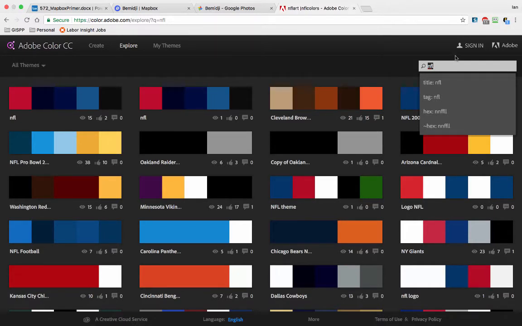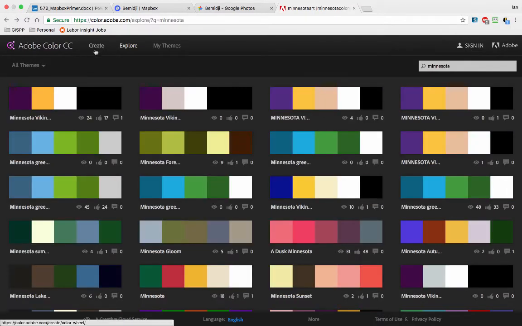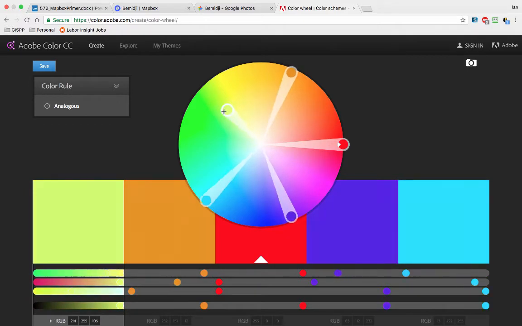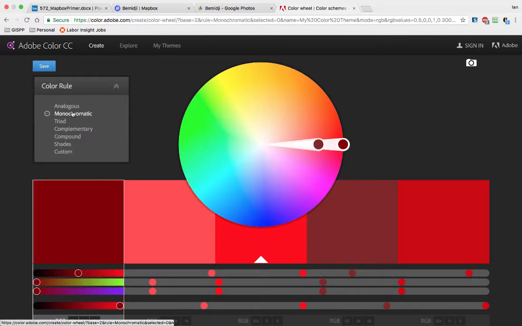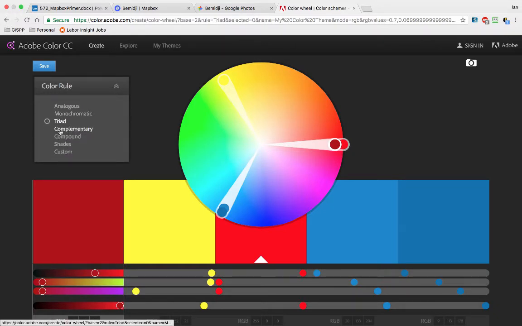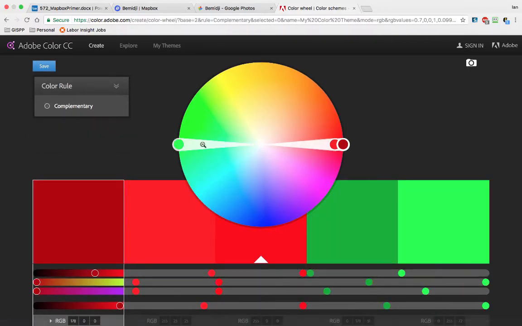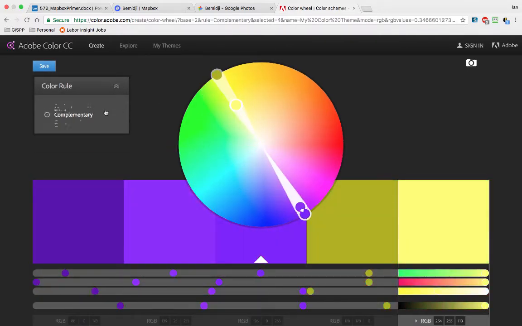So people have posted all these different palettes that you can use and basically download for use in Illustrator or anywhere. But let's go to create. And here what you can do is you can tilt this around and try to find analogous or monochromatic, different color theories, complementary colors, different types of colors that go well together. And as you move this, it will find colors that match.